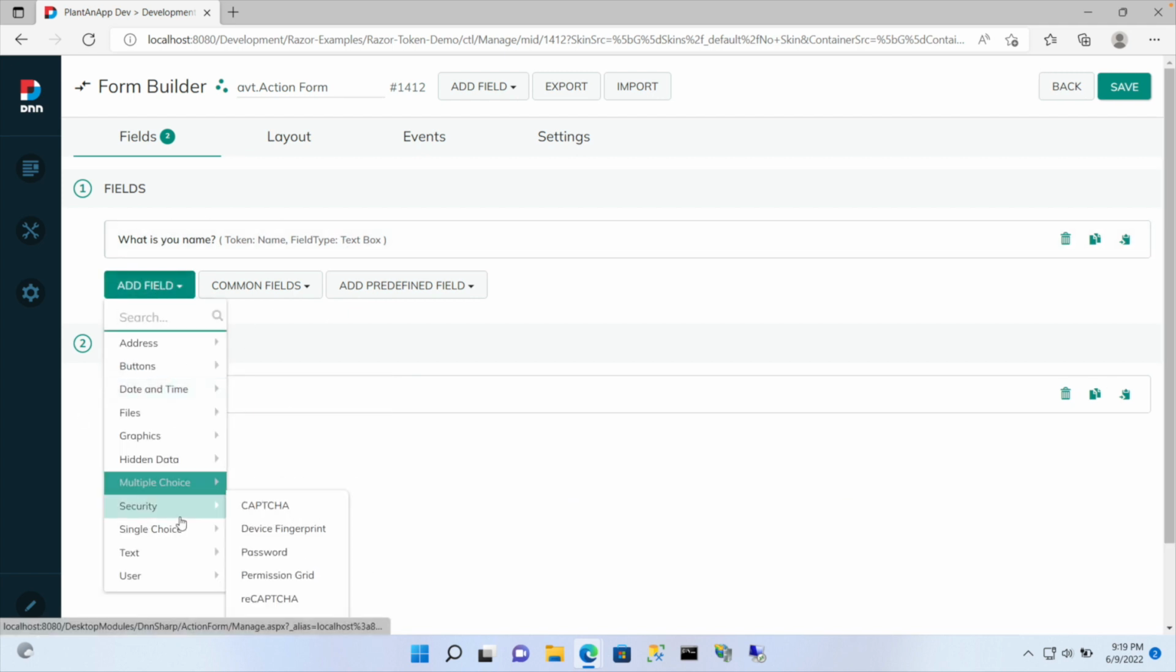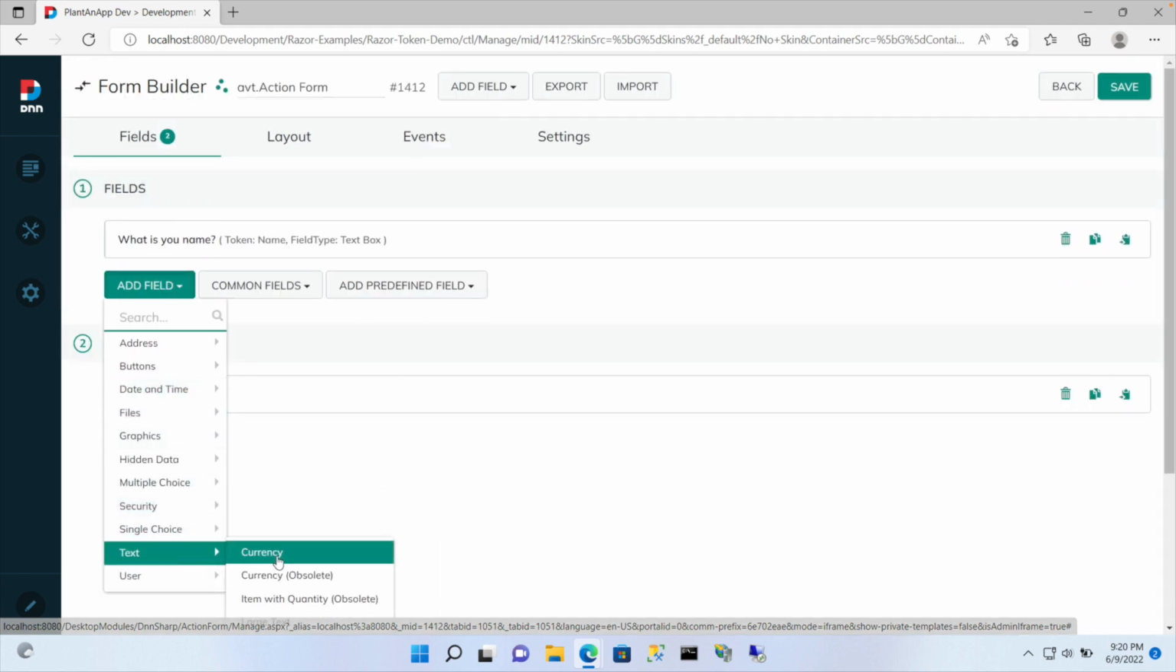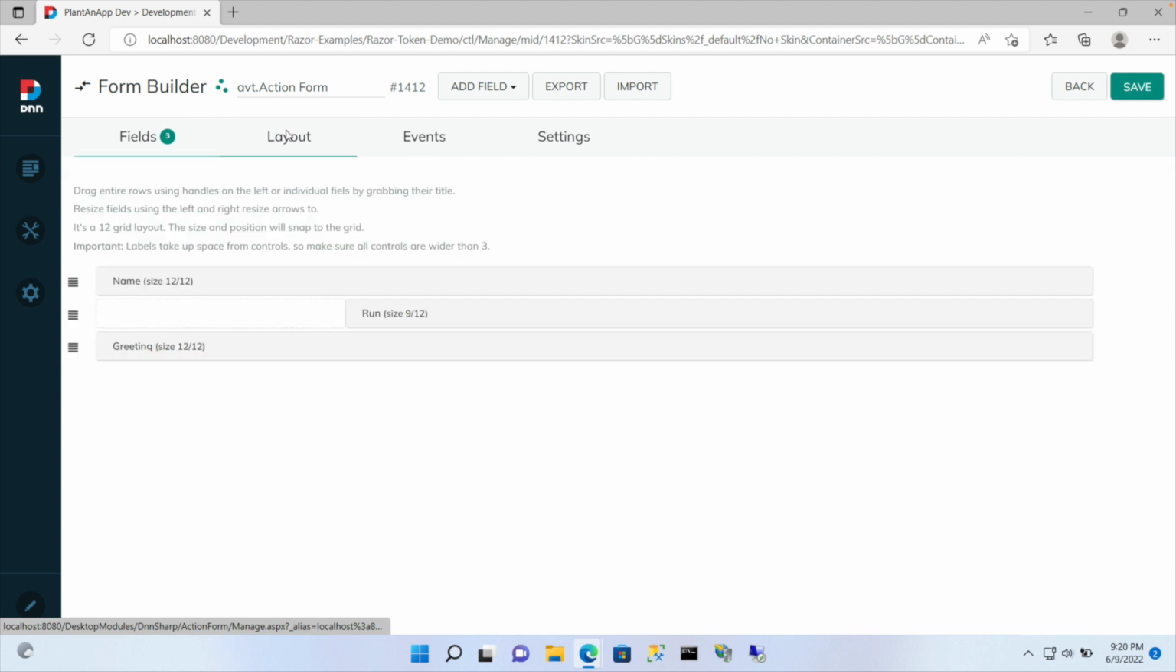And then we want some static text. And so we're going to grab a static field here, and we'll just call that greeting. And that's all we needed there. Let's flip over to our layout. And we want to make some adjustments to the layout here. Let's shrink up that name field, and we'll put it at 2.